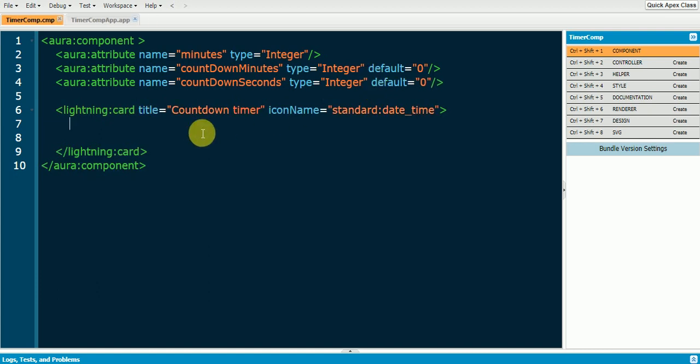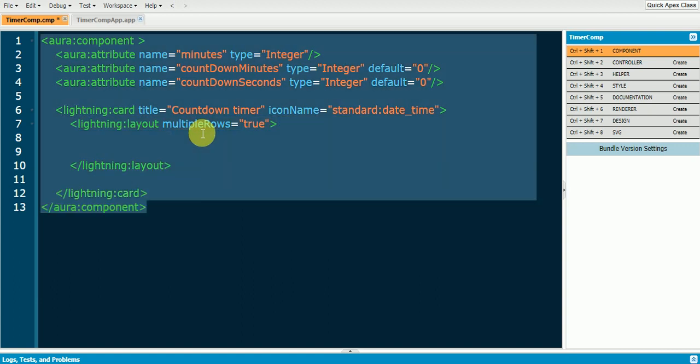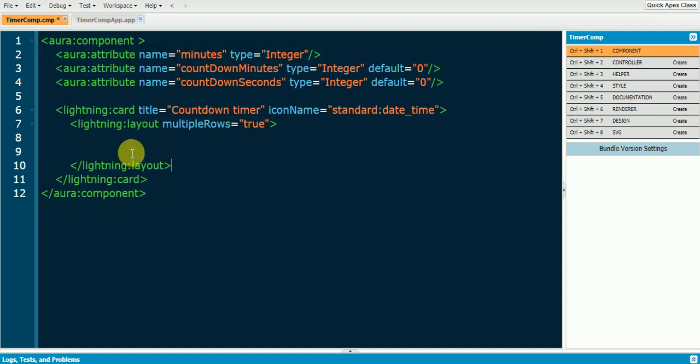Now I'm going to add a lightning layout inside my lightning card, and I'll use the attribute multiple rows is equal to true. So inside my lightning layout, I'm going to add my lightning layout item here. Lightning layout item. Size I'm going to give it as 12, and I'll add some padding here. Padding is around small.